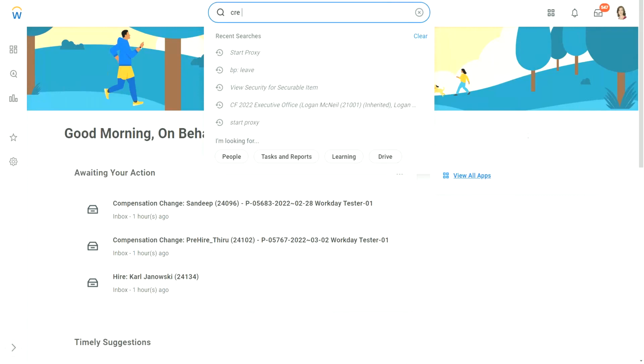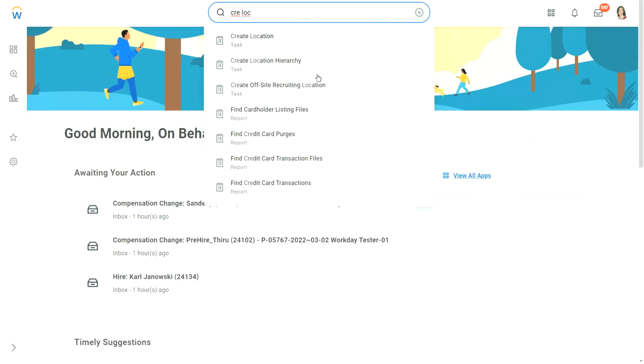So if I type the word C, R, E, L, O, C, you see it starts giving you some predictive search options. It is thinking that CRELOC is most likely what you are looking for: the task called create location. So you don't have to type the complete word to search for it. You can just type the first 3 characters of each word and it will try to find the task or the matching report or the matching object for you.